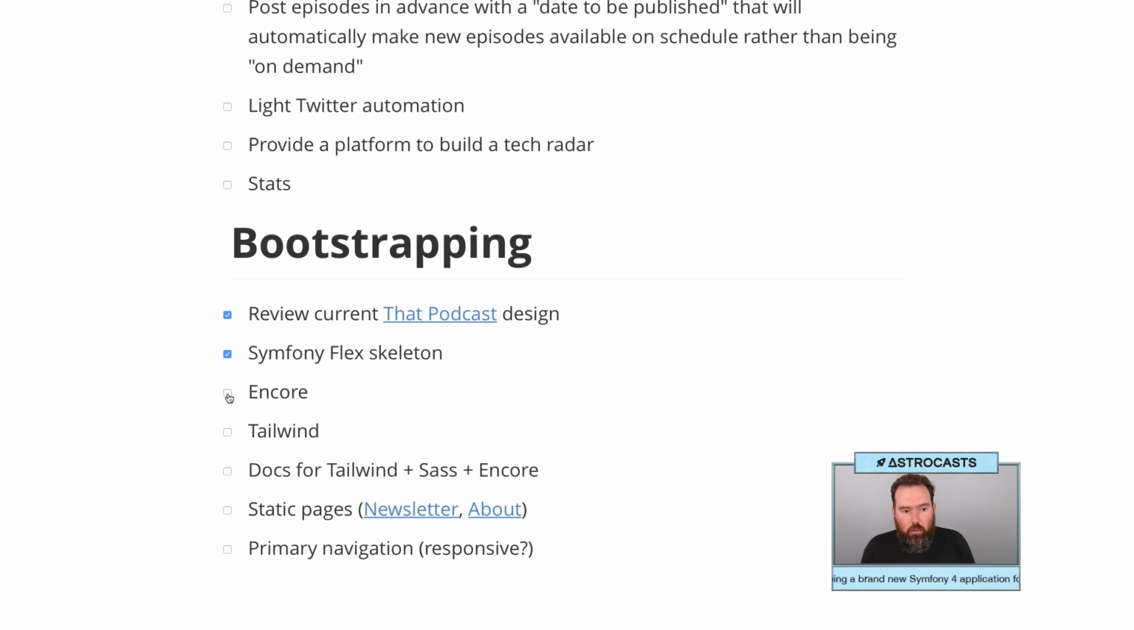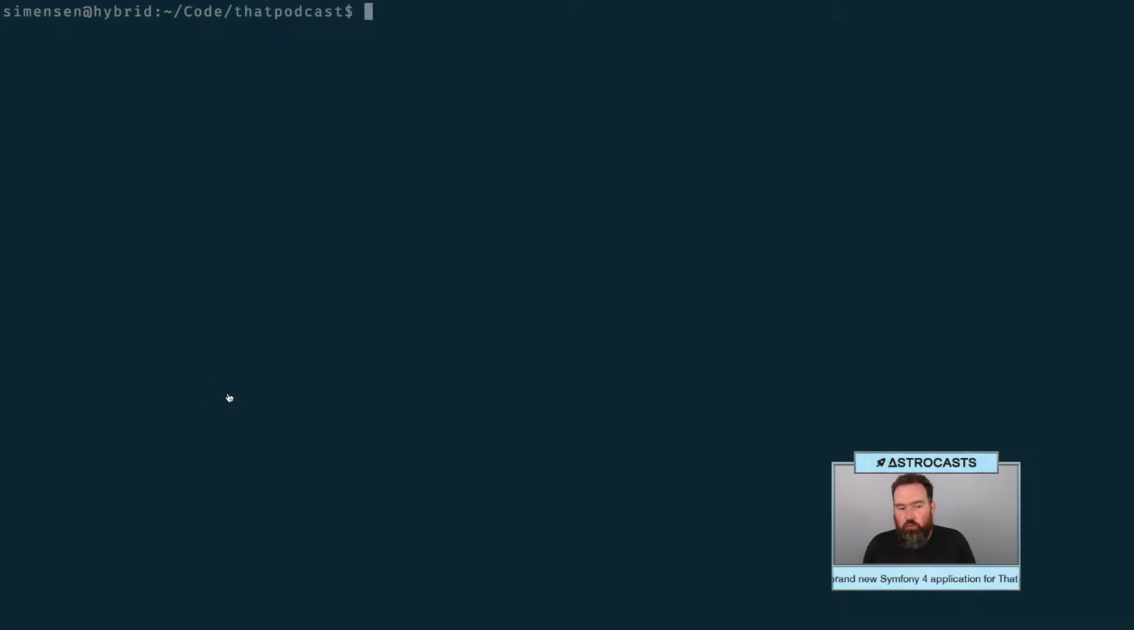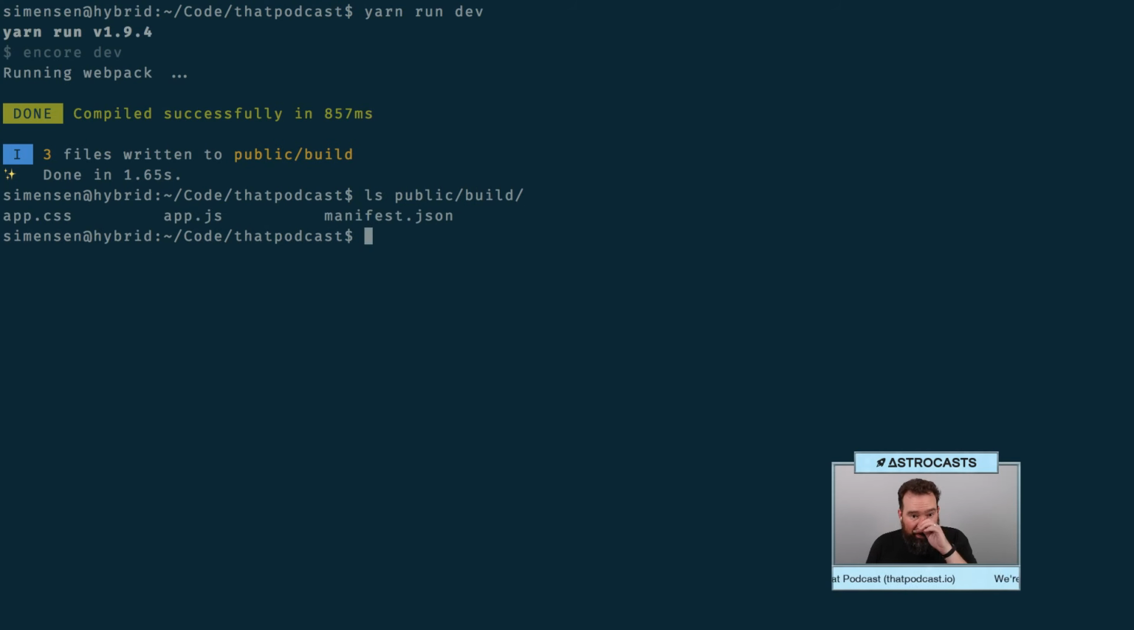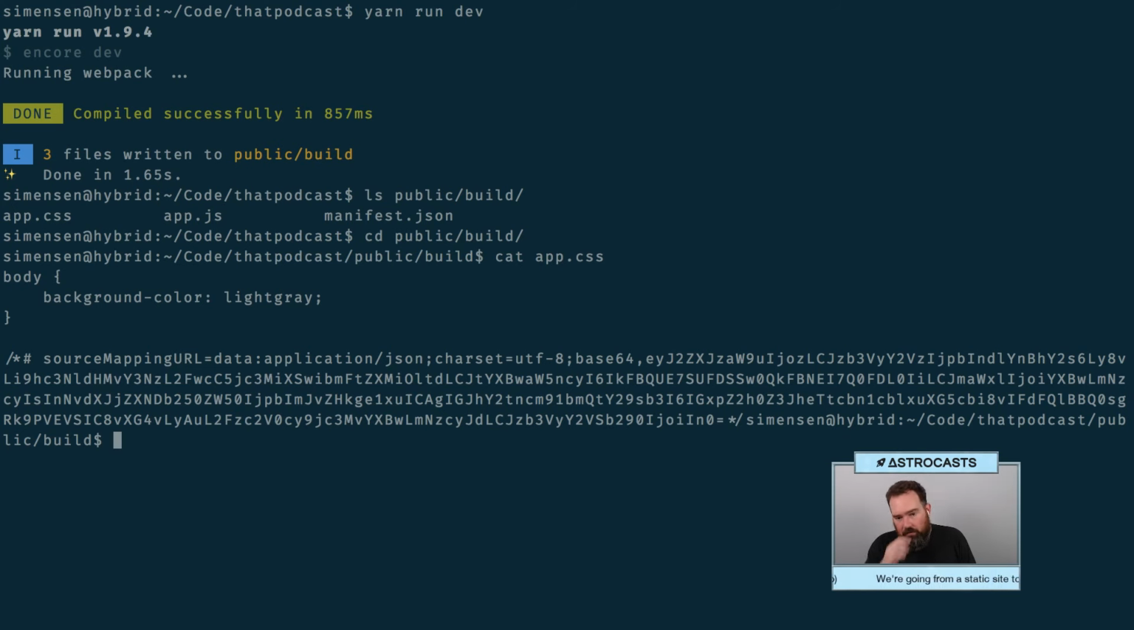So we have Encore, and I guess we should run it. So we can do yarn run dev. And it created 3 files in public/build. And here we see app.css and app.js. Let's go take a look at those real quick. App.css. This has some of the source map stuff set up. We'll see how we can configure that in a bit. But we see that it copied over the background color as you'd expect.